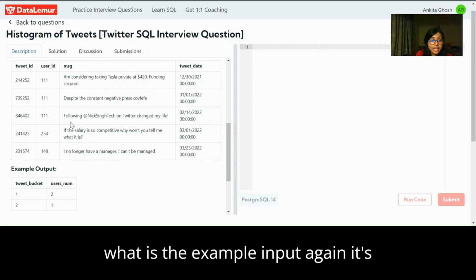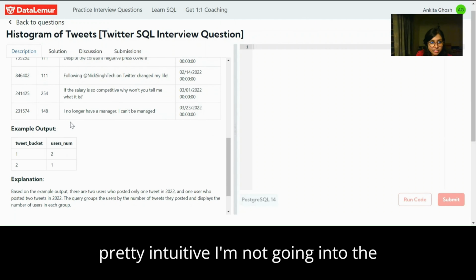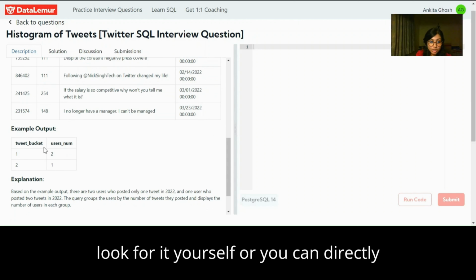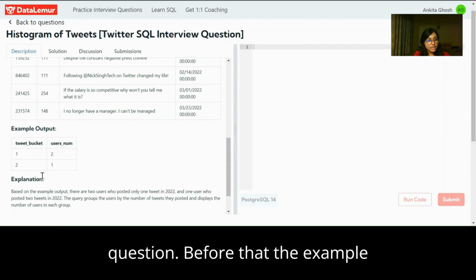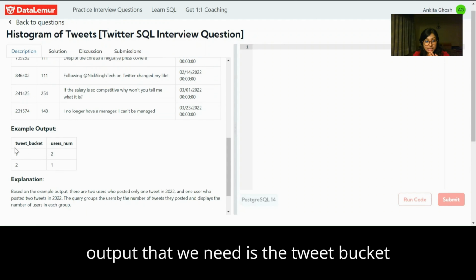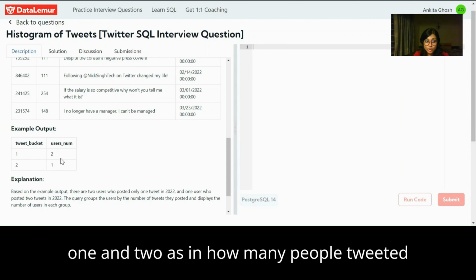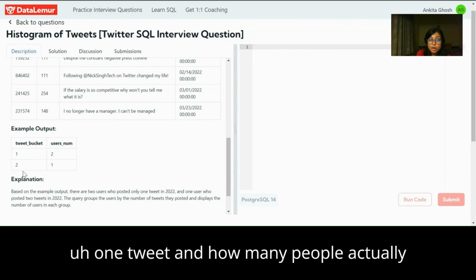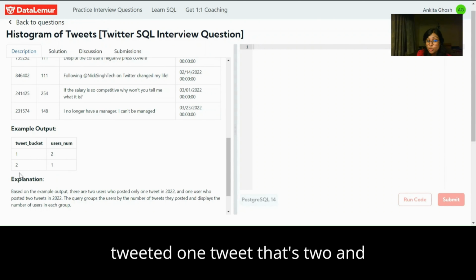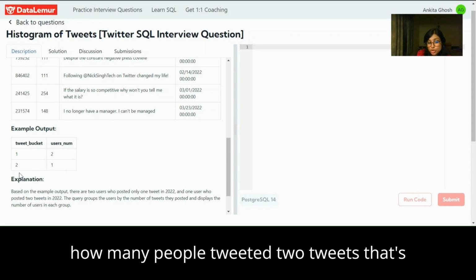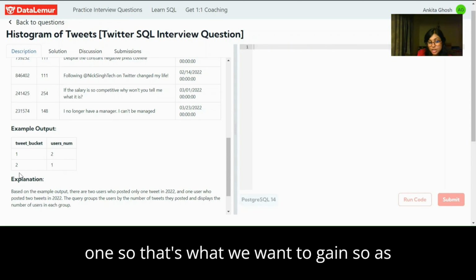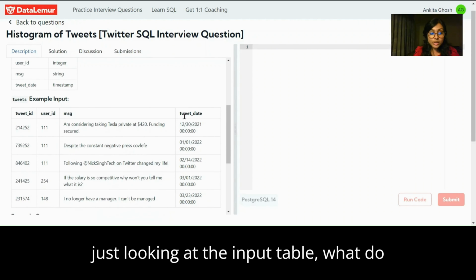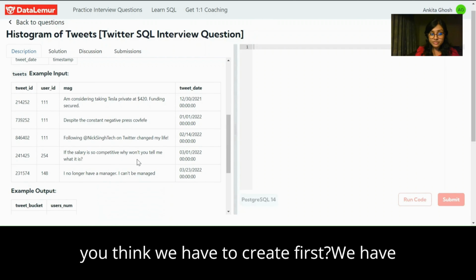Okay, now what is the example input? Again, it's pretty intuitive, so I'm not going into the details. You can pause the video here and look at it yourself, or go directly to the website and check out the question. Before that, the example output that we need is tweet bucket 1 and 2, as in how many people tweeted one tweet and how many people tweeted two tweets. That's 2 people with one tweet, and 1 person with two tweets. So that's what we want to gain. Let's jump into the solution quickly. Now, just looking at the input table, what do you think we have to create first?